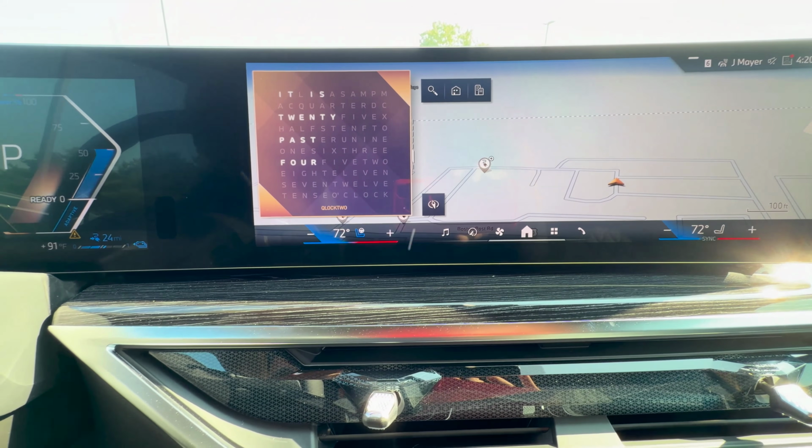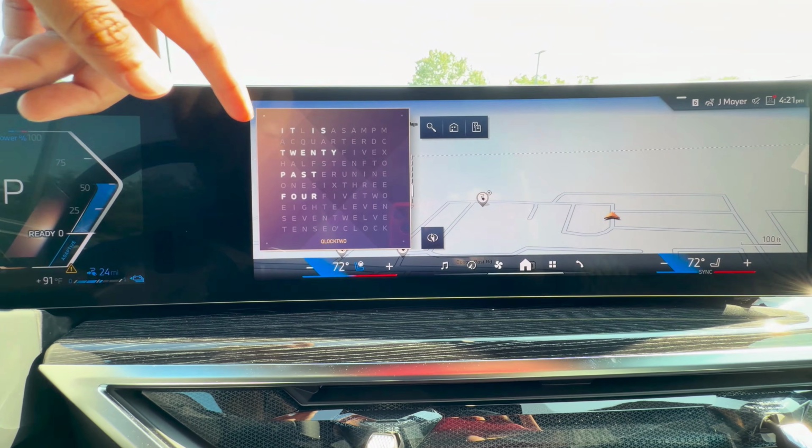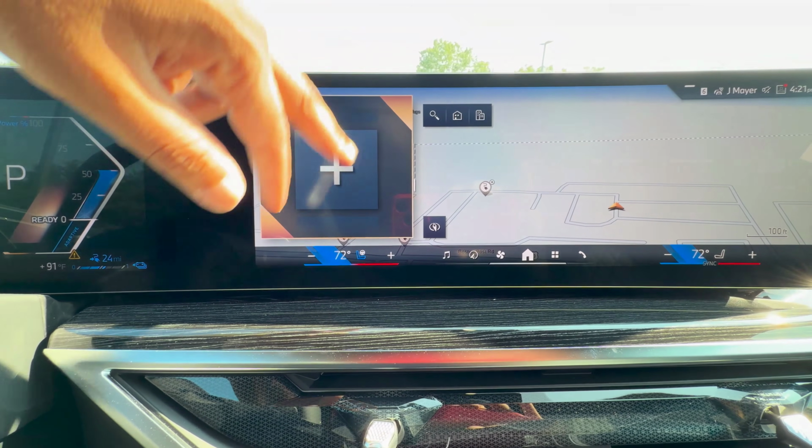and then you're going to see that widget populate here now. And again, this clock 2 widget is a widget that not many people use, but you can see that right here is letting me know that it is 20 past 4. So feel free to customize that.